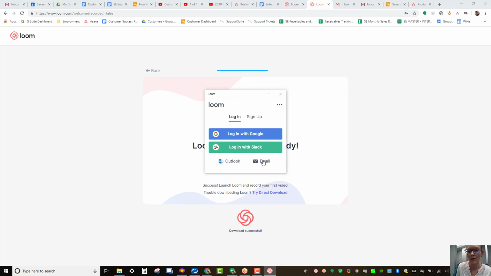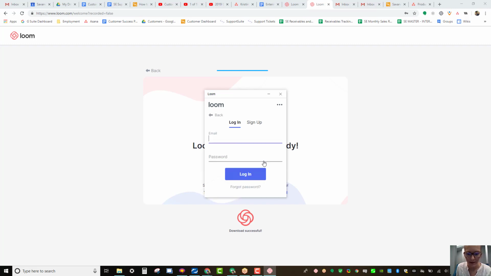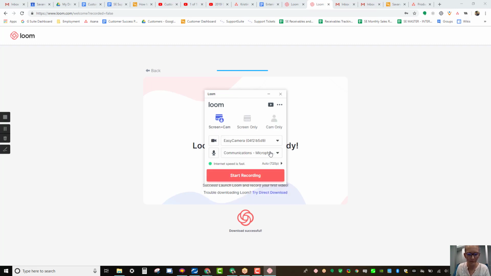Okay, now it's going to prompt me to log in, and I'm going to choose the same option that I did when I signed up for Loom, and I selected email, so I'm going to go ahead and type my email in. And there we go, here is the Loom application.